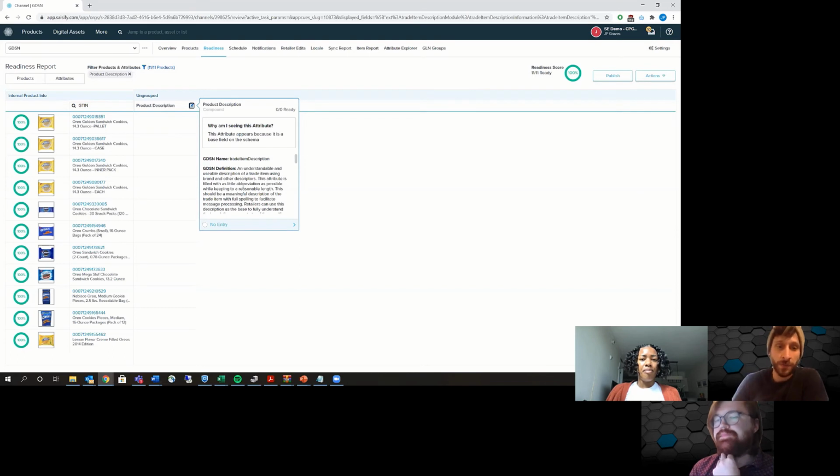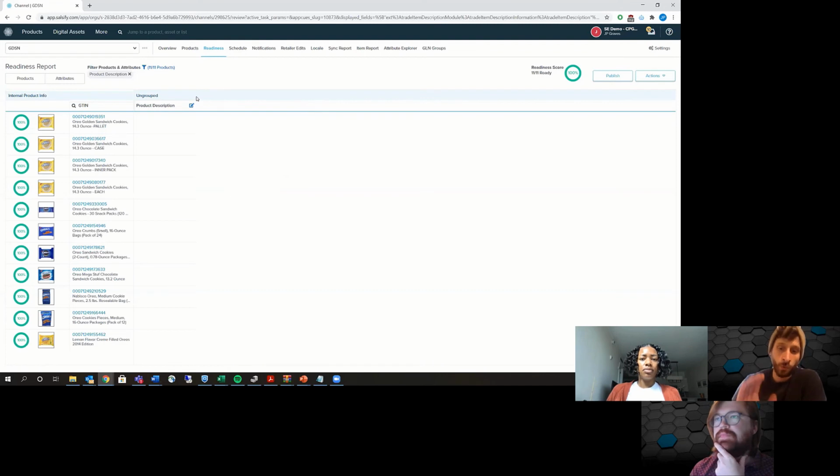Why am I seeing this attribute? Well, you have Amazon selected and Amazon requires it. So we've tried to build in context and definitions in as many areas of the app as possible to meet your workflow. Yeah, and that's a great call out, John.